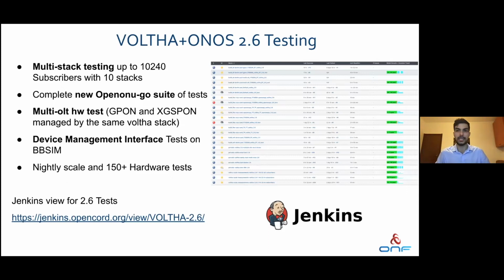So as I said, testing is to us fundamental. We talked about scale testing. We go up to 10 stacks, but we also introduced, given that it was a complete rewrite, a complete new suite of OpenONU Go tests. This to us is key because we always bring in a component with its tests. We always want to test the features that we bring in. Otherwise, we are not enforcing that that feature will not break in the future, because once you put in a test, you keep testing it.